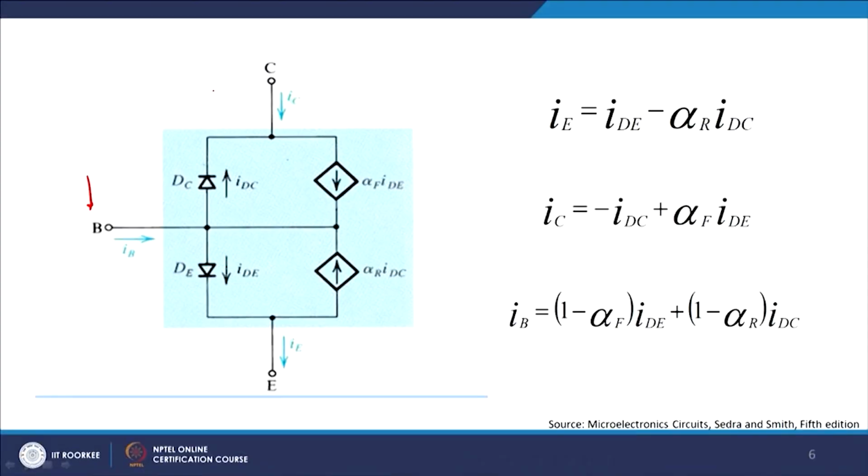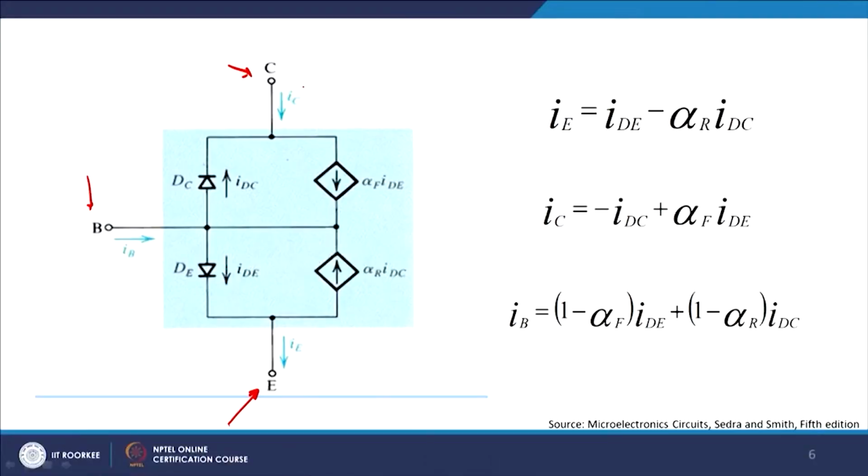Let us see what an Ebers Moll model looks like. Again it behaves like a 3 terminal device. I have a base, a collector and an emitter here. I have current IB flowing into the base, and IC and IE at the other terminals. So, it is basically an NPN transistor design which we are trying to do. As you enter this point, this side is the emitter and this is the collector.